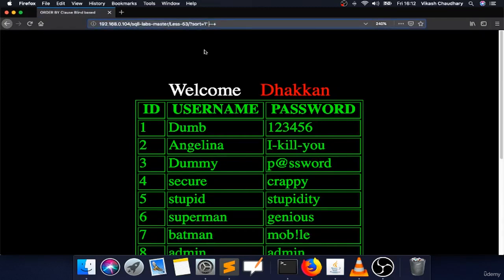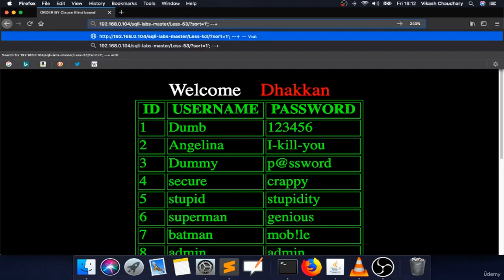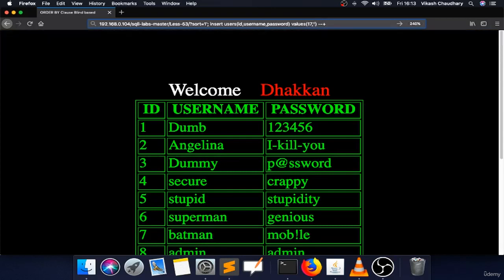Now, if it's a stacked query, I can break this query. Let's say semicolon. I break that query now. I may use something like this, let's say an update or maybe an insert query. Let's say insert into users, and in the users table it is something like this: ID, username, and then comma password. Perfect. Then the values will be, let's say 17. Then I'll give the new name.